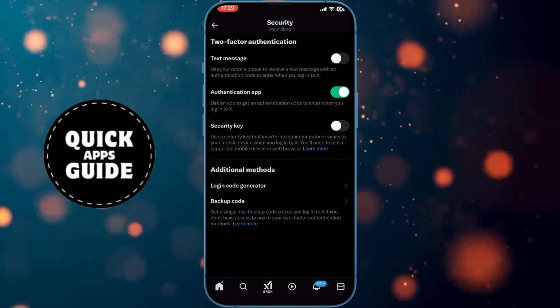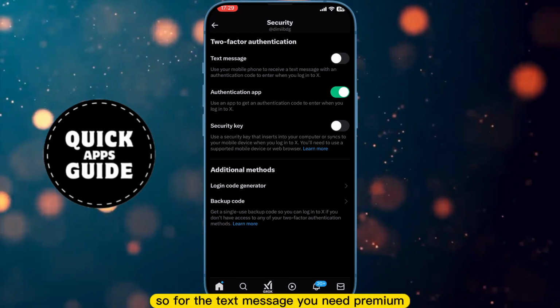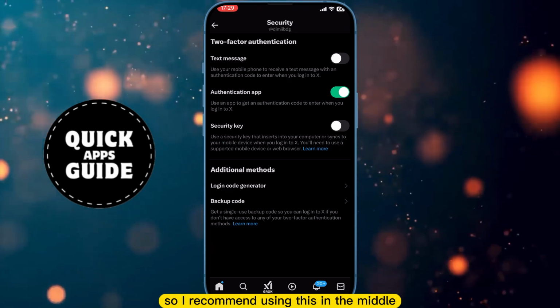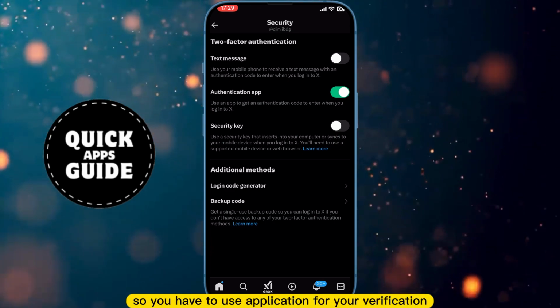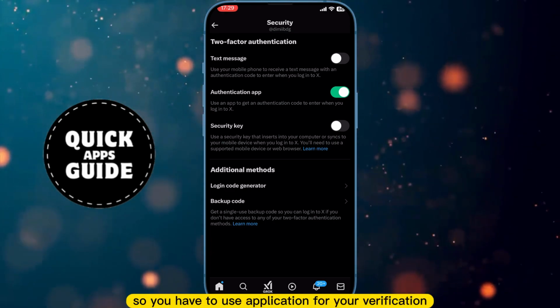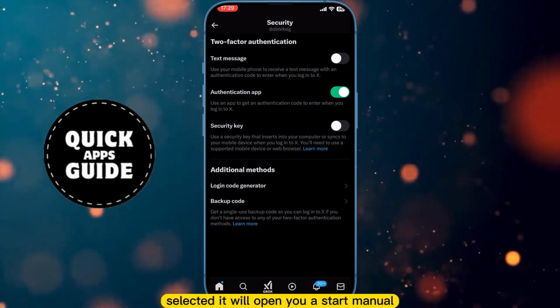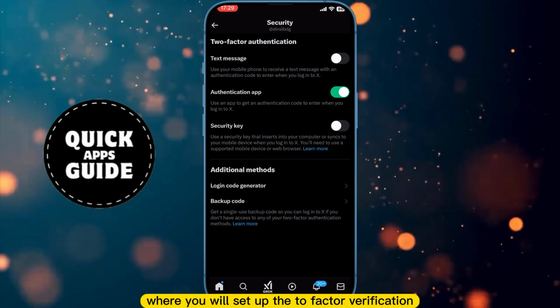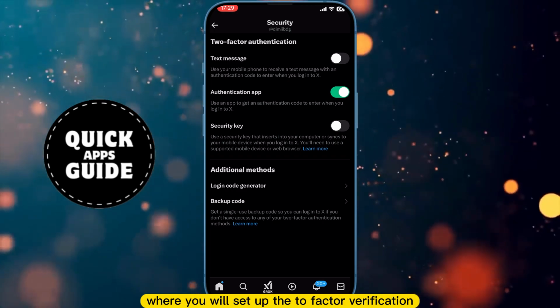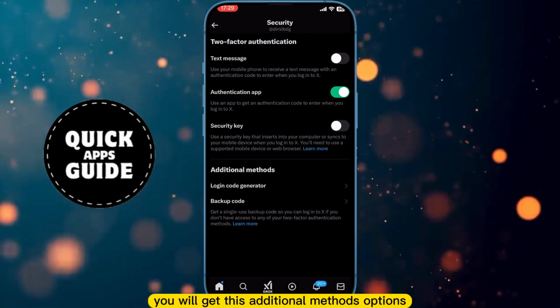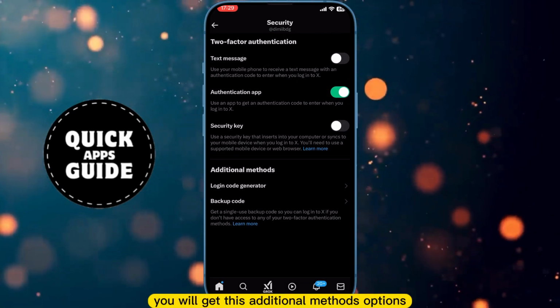So for the text message you need premium, so I recommend using this in the middle. So you will have to use application for your verification. Select it, it will open a start menu where you will set up the two-factor verification. And after you are done with that, you will get these additional methods options.